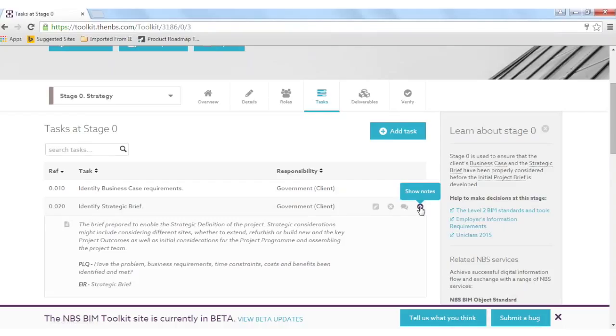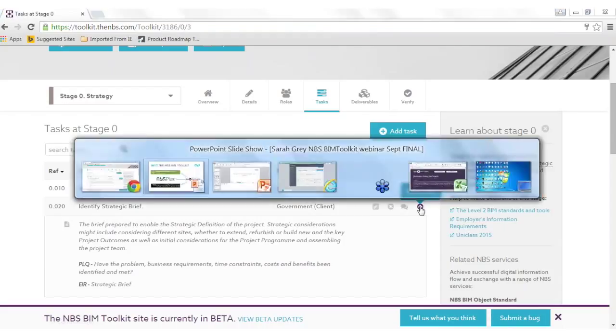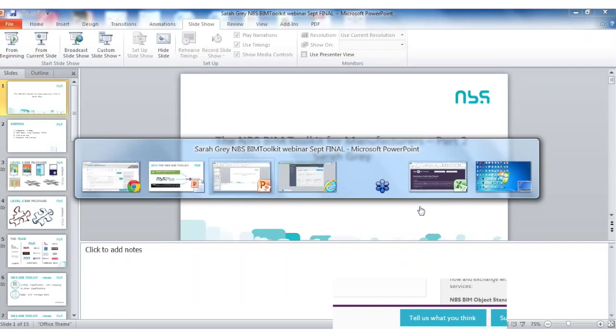I think I've got an example. When you invite a participant to become a member of the project, they'll see an email which looks something like this. So if you bear with me two seconds.